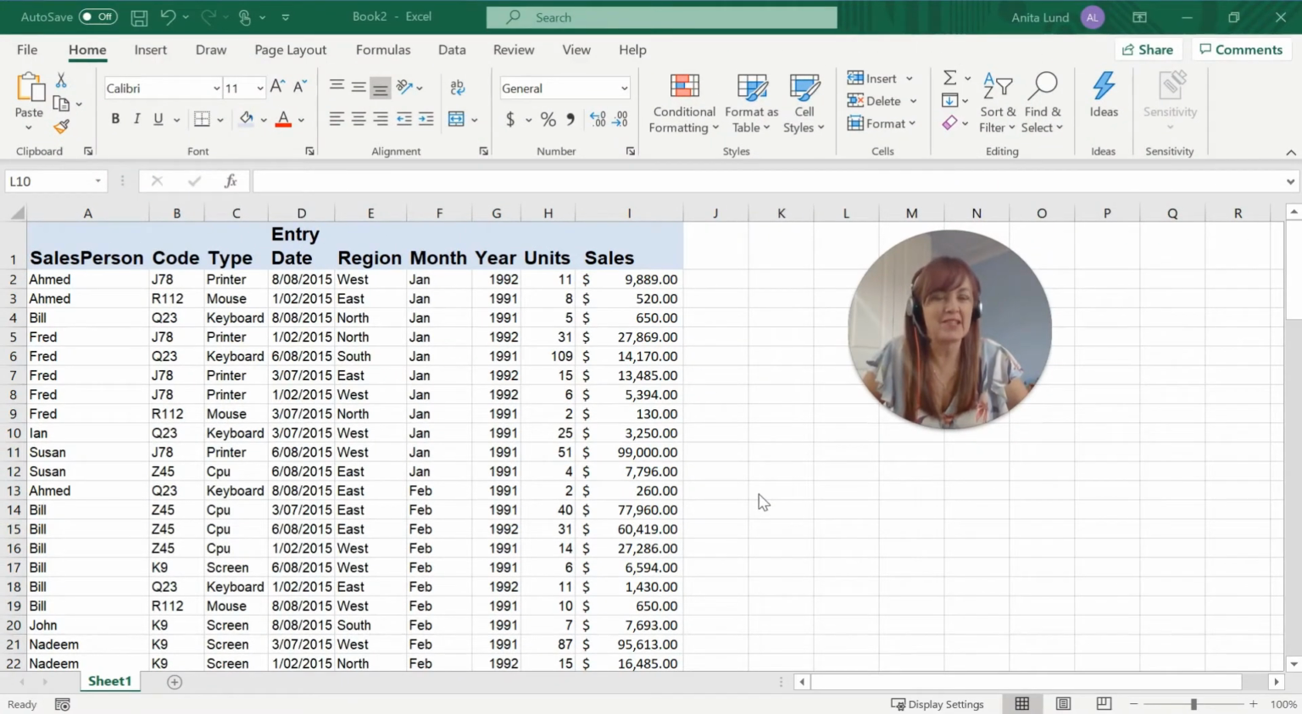A pivot table is a powerful tool in Excel which allows you to summarize data from large, extensive tables, helping you to sort, filter, group, and reorganize data into your preferred format. It can also transpose rows into columns and columns into rows, hence its name. So let's take a look at an example.